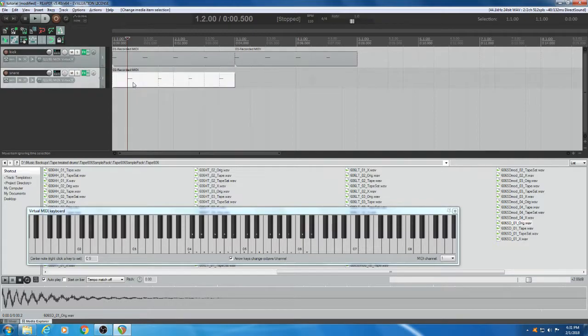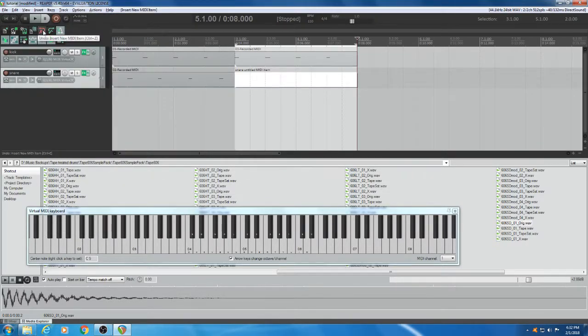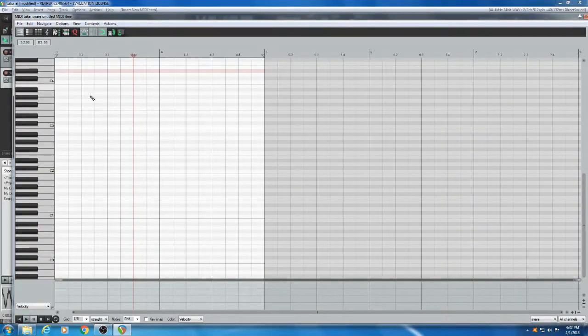So let's say I've got these, but I wanted to add a different rhythm here. What I could do is go here and put the cursor here, hold with left click, and drag. See, I selected over to the start of 3 here. Make sure this track is selected by clicking it. Go to insert, new MIDI item. Bam. Then I could click into that and step right into that.